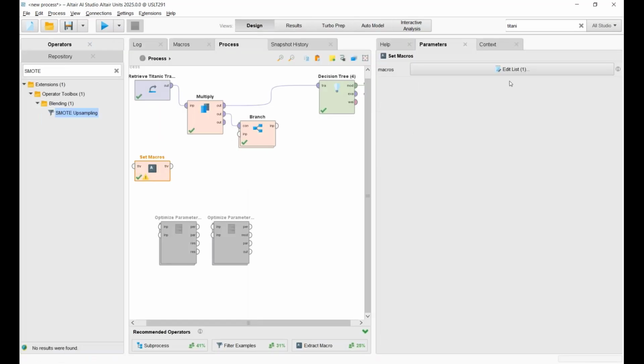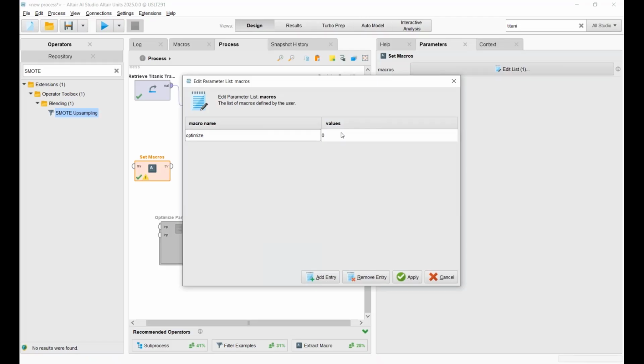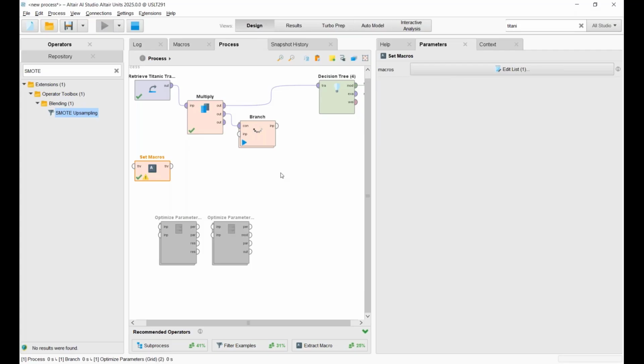Oh, I forgot to change my macro. So I can see how parameters of other operators that are making changes to my training data, like my cross-validation fold size, affect things. The larger my folds, the larger my training data sets are to learn on. And then same with my upsampling. If I'm upsampling and getting a better, more balanced data set, how is that going to affect my model generation?